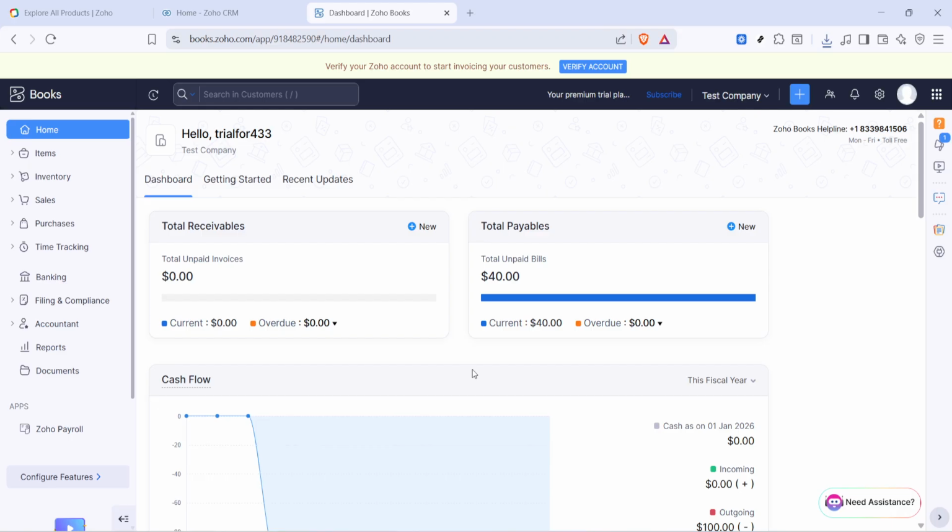First, open your Zoho Books account and head to the time tracking area. Depending on your layout, you'll usually find this in the main navigation. This section is where you manage timesheets, so it's the right place to begin.